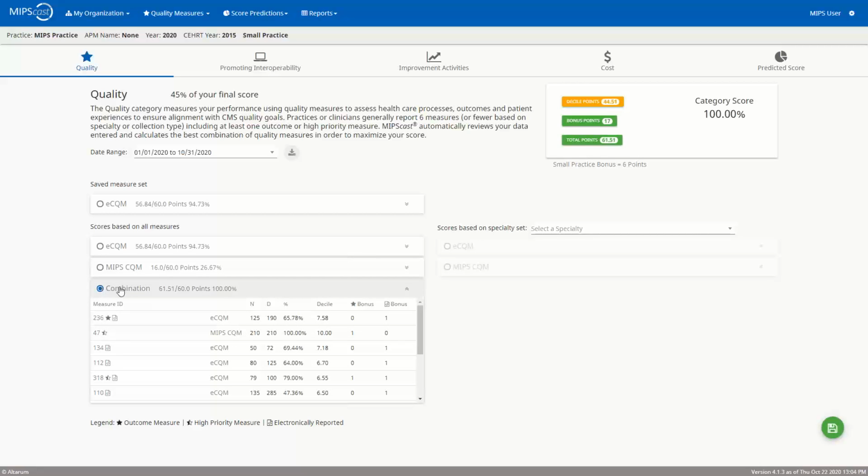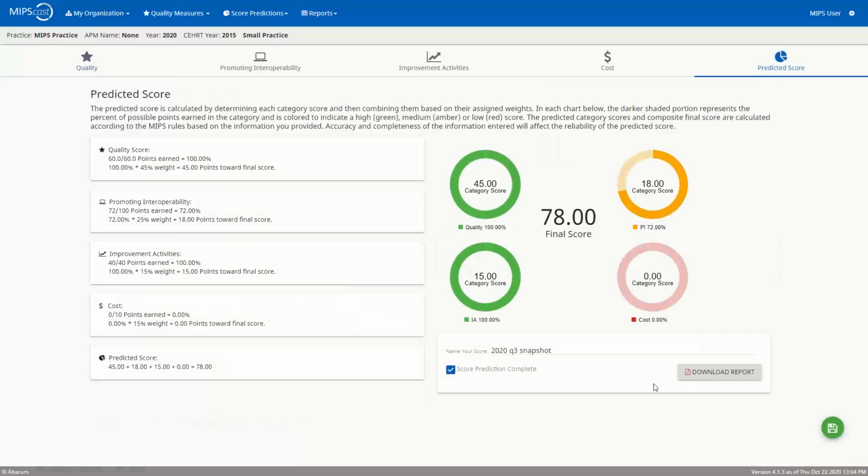And we can submit this as a combination of ECQMs and this one MIPS CQM manually calculated, manually entered, and it shows up in your top 6 and boosts the score even more. So that's something that a lot of people may want to do. It would be very helpful.